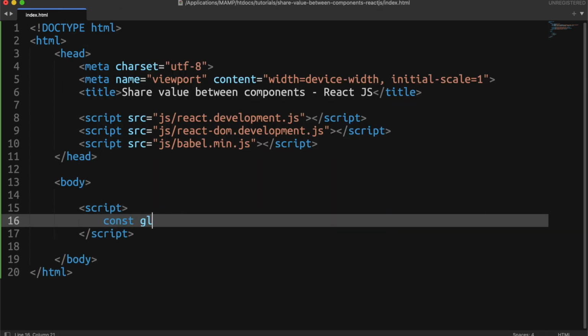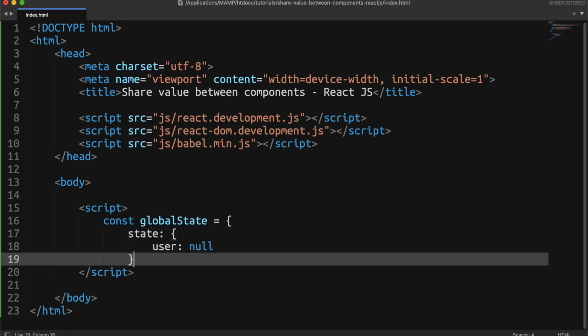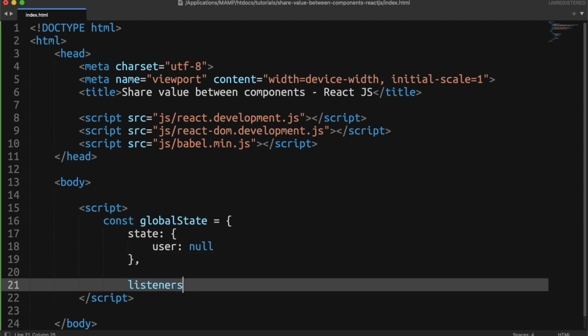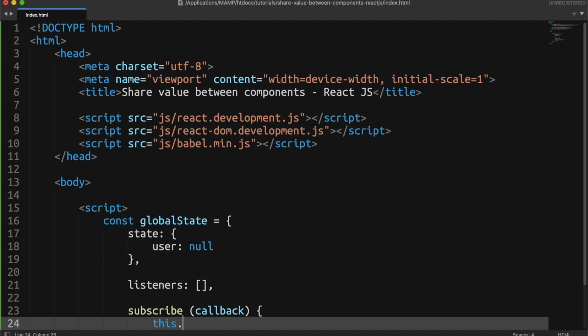Here we will define our global state object. It will have a state object. State object will have all your variables that you want to share between components. An array that holds callback function of all components that will be listening to the state variables. A subscribe function that will receive a callback function from component that will be listening to the state. This callback function will be added in the listener's array.